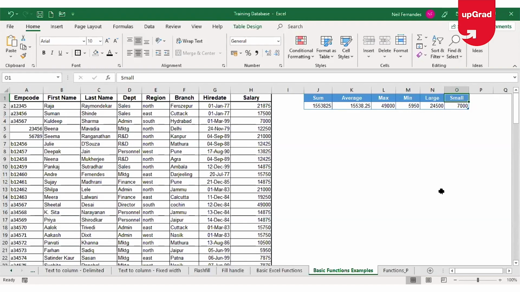Now let's move on and see an important tool in Excel, which is called a table, and how it can be used with different functions and formulas in Excel.